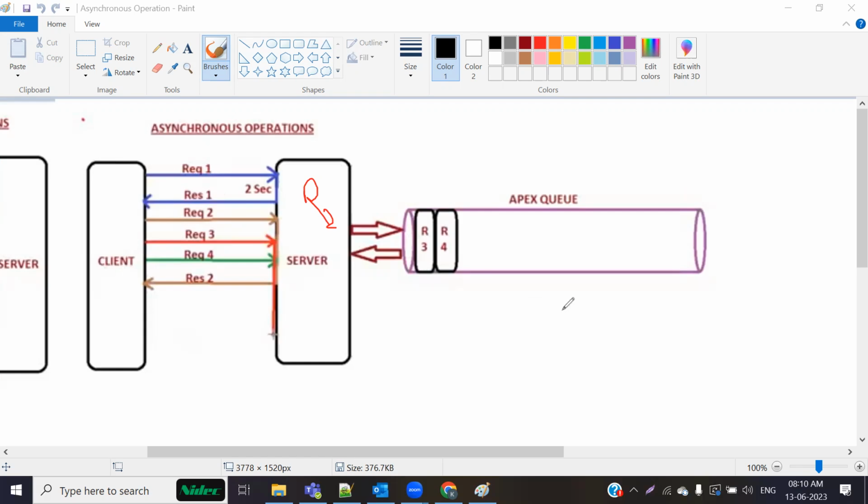How many of them? Five. You can send 5 more requests even when the server is processing the previous one. So if the server is processing R2, you can send R3, R4, R5, R6, R7. 5 jobs, 5 requests, you can push to the server.